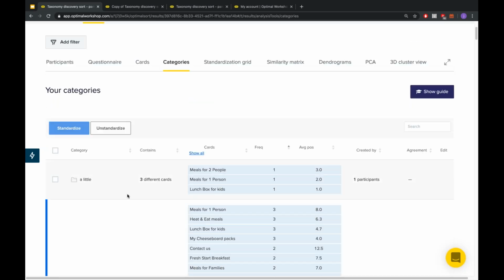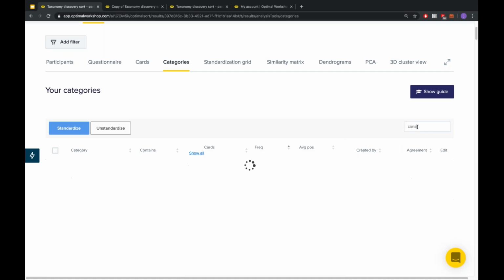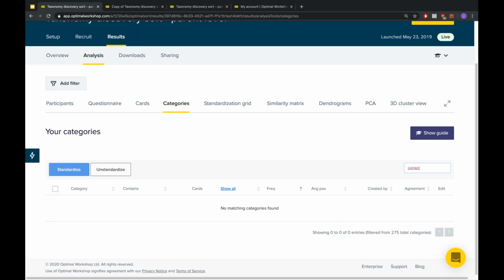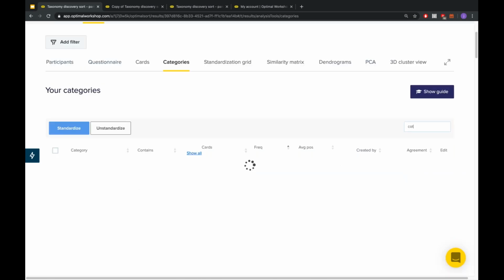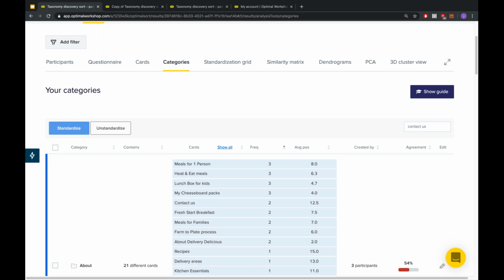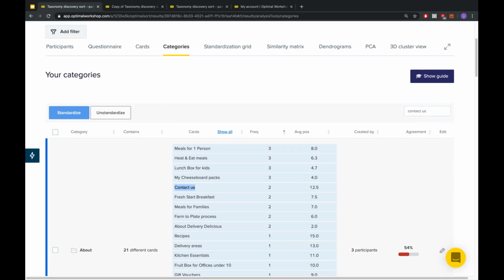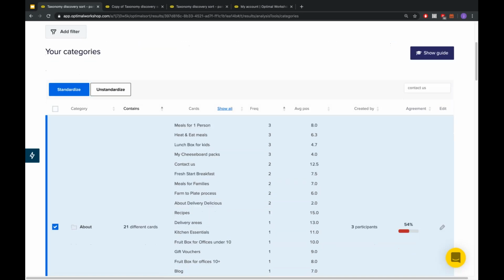But there's another use for this page, and this is really where people spend a bit of time exploring the information. You can standardize categories together, which basically means to group different submissions by participants to figure out how much consistency there is across their ideas. So if we're looking to drill down on a specific piece of content, so if we go contact us, which is one of the cards that I presented, we're only going to get results that contain that card, as you can see here.